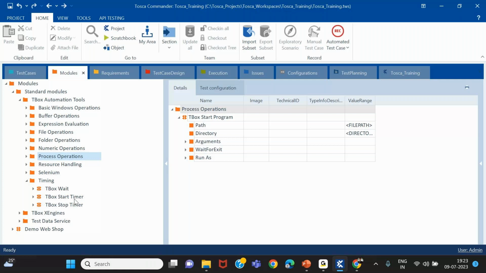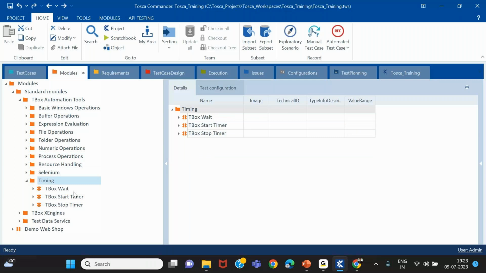And then we have something like TBox Wait. TBox Wait is simply when you want to wait for a particular time. For example, you want to wait for 1 minute 30 seconds or 5 seconds, or any specific time. You can just give the duration in milliseconds. For example, for 5 seconds you will give 5,000. So Tosca basically has the time counts in milliseconds. So remember that. Any questions here?